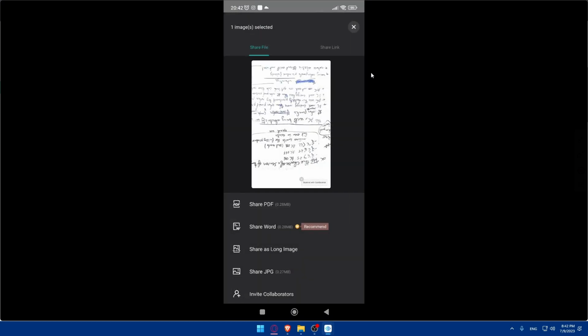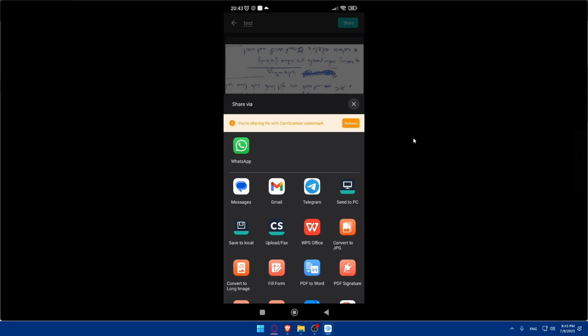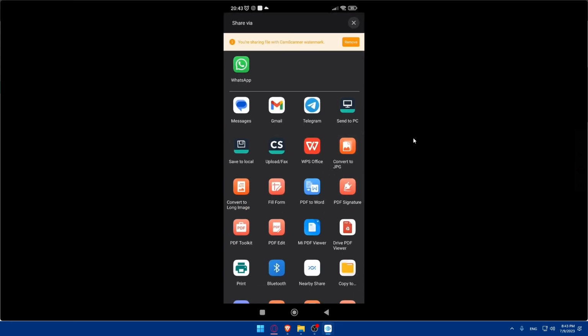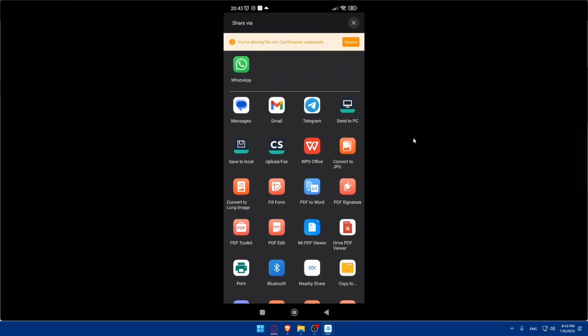Click on share. And as you can see, you'll find this share as PDF option. Or I can share it as Word, share as long image, share as JPG. So if I click on share as a PDF, of course, as you can see, this is going to be my PDF. I can simply click on share at the top right corner, and now I'll be able to share it or send it to my PC, save it to local, and do a lot of other stuff that I want to, depending on whatever I want.